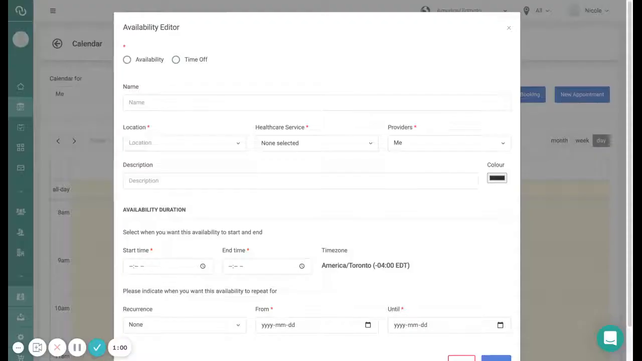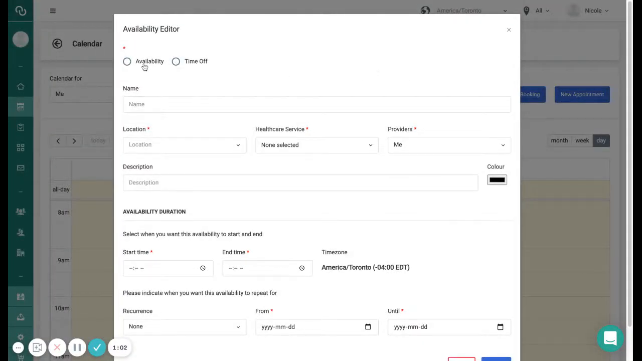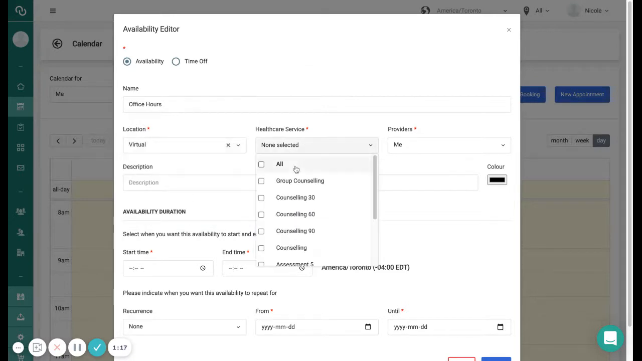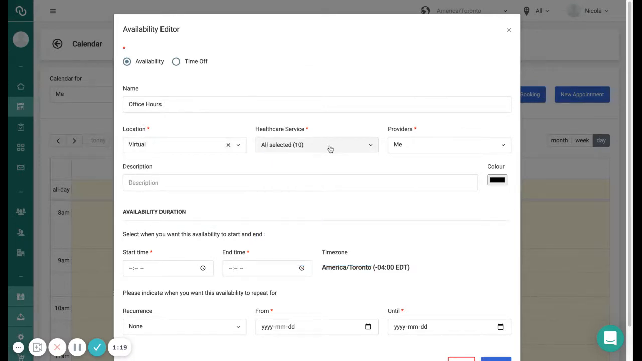So let's click on New Availability. So if I click on Availability at the top here, we can begin to create our first availability in the background. So this is going to be for office hours. It's going to affect our virtual location only. It's going to affect all of our healthcare services. It's going to be for me alone. Description and color are optional fields, and we'll review these in a little bit further.